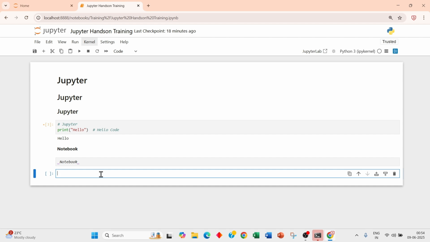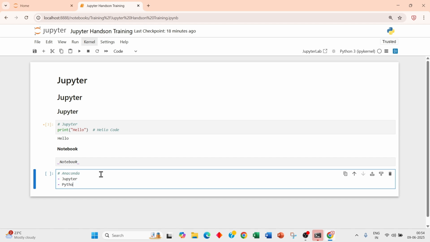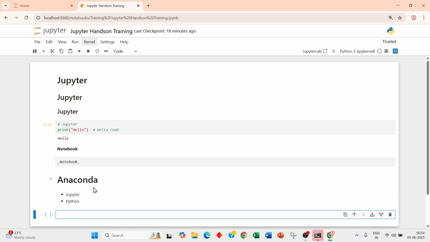So now let's understand how to write bullet points. Suppose I have written anaconda. Below we use a hyphen, Jupyter, enter, Python. Before doing this, you convert it to a markdown cell and then press enter. So like this, you have created a heading and then a bullet point. Like this, you can use your heading markups in a well formatted manner for your future projects.